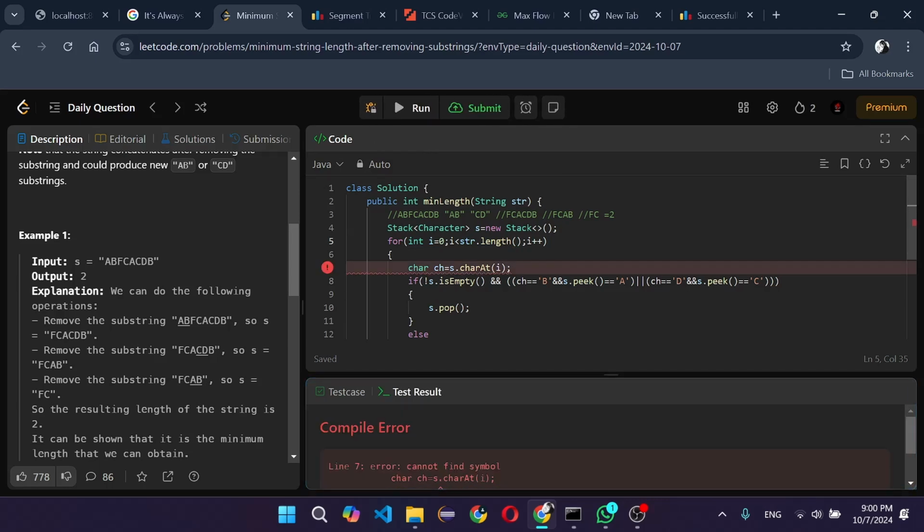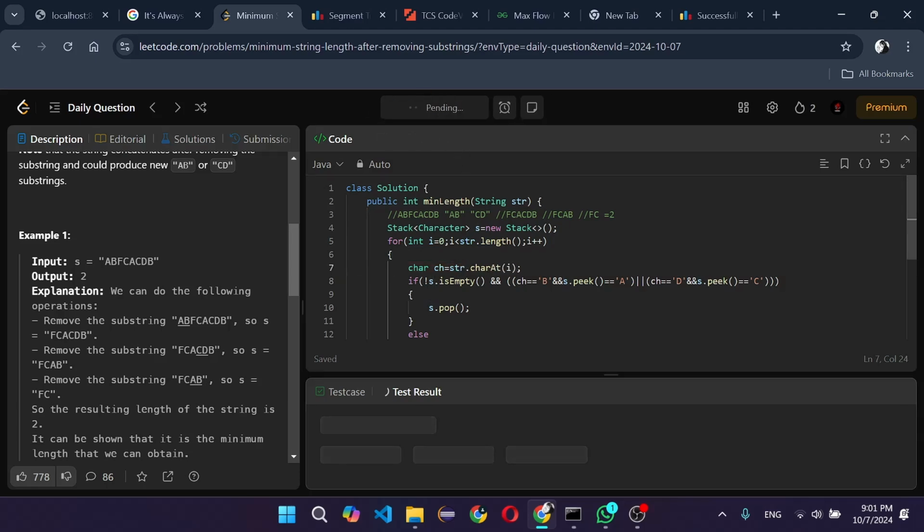Once again I am getting an error here. Once again str. Naming the variables is so difficult. Okay, got accepted. Let's just submit this.